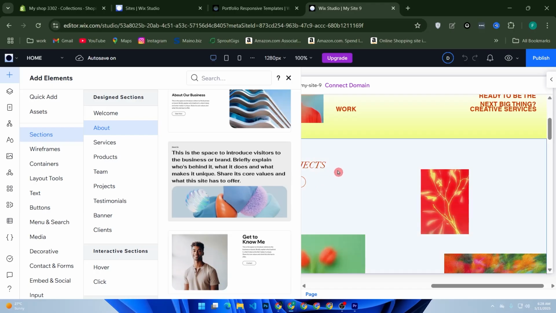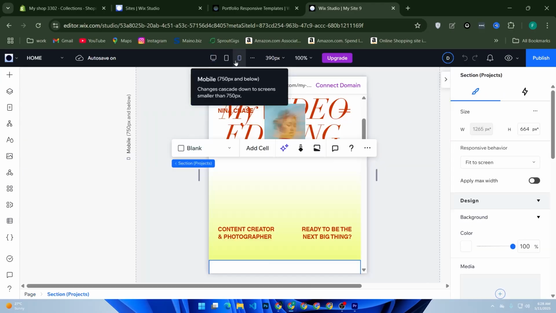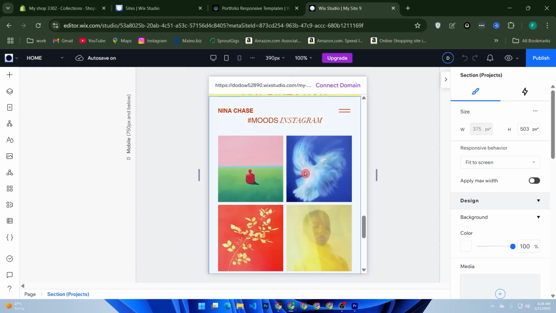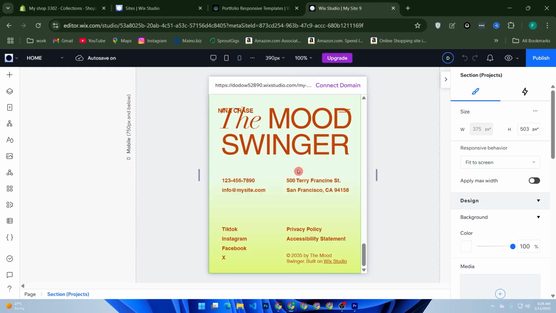Now click on the mobile view icon to see how your site looks on iPhones or phones. It looks like that. Wix lets you tweak your mobile layout separately. This ensures your portfolio looks great on any device.